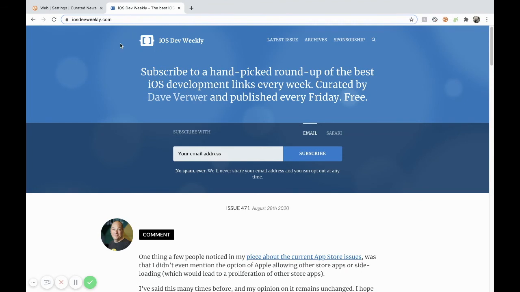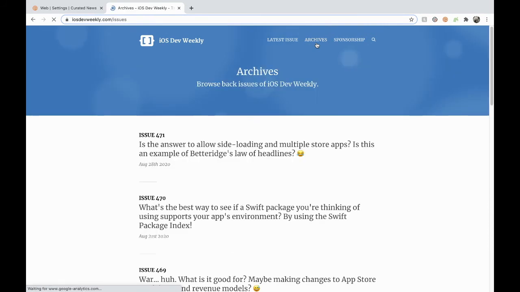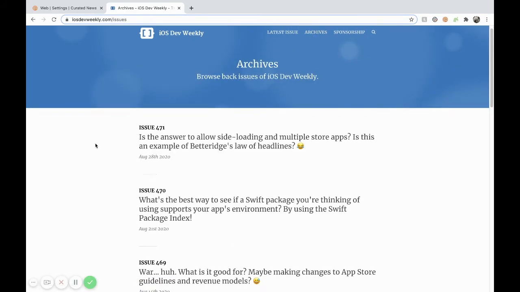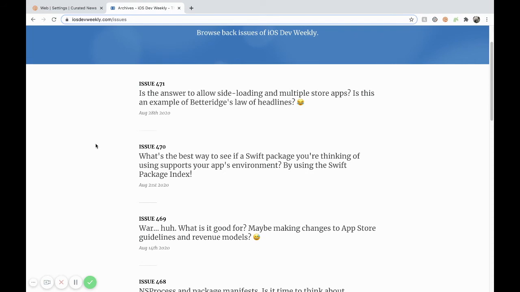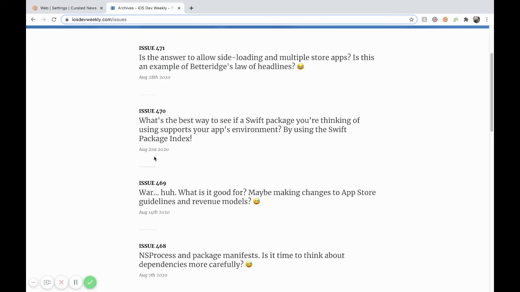This is just the iOS Dev Curated Newsletter homepage. He has the archives set up as well. So if you click on that, then it shows a nice listing of each newsletter he's ever sent, including the issue number, the title of it, and the date it was sent.